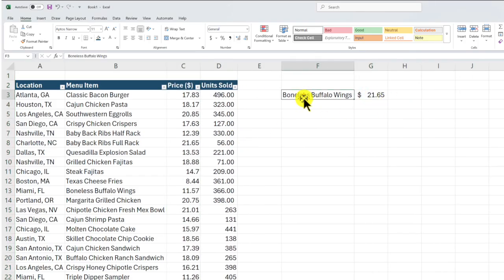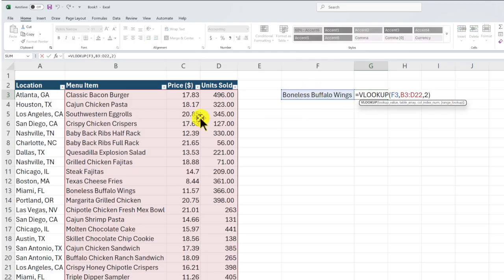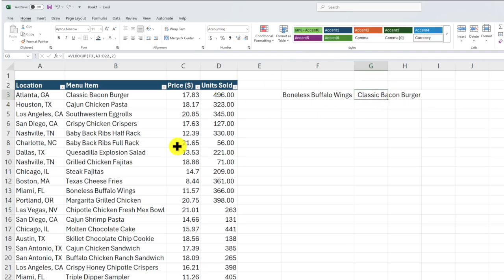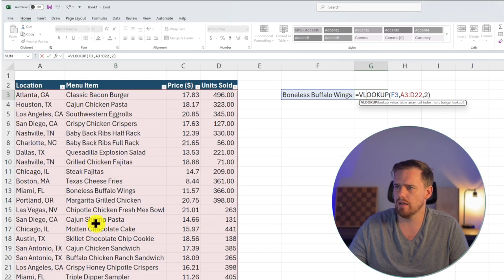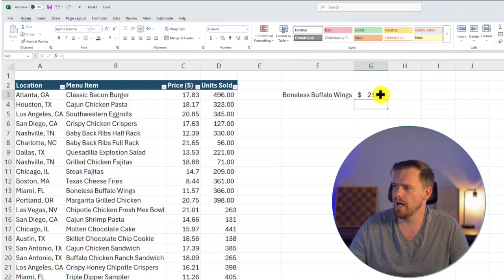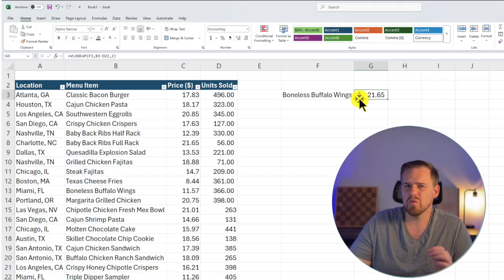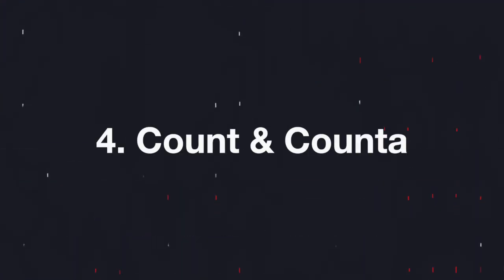Also, whatever the lookup value is has to be in the first column. So if we change this and we include column A, we return classic bacon burger, which doesn't make sense. It's a nonsensical report because our formula is now looking at column B instead of starting in column A. So just a pro tip to keep in mind when you use the VLOOKUP. And this is why number 7 on this list is going to be my favorite, because it circumvents this and it's a non-issue.